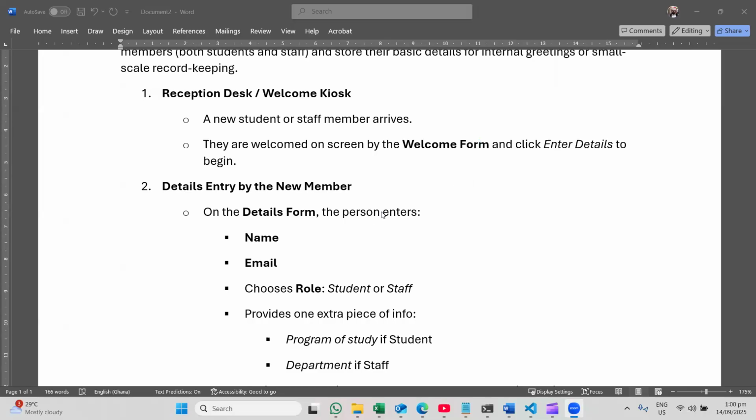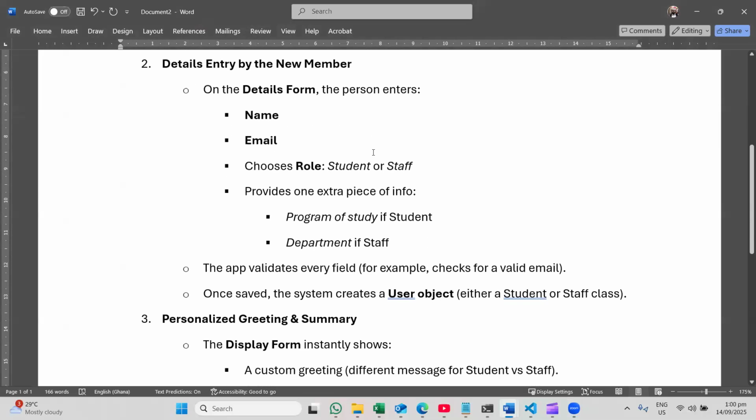2. Details entry by the new member. On the details form, the person enters name, email, chooses role, student or staff, provides one extra piece of information, program of study if student, department if staff. The app validates every field. For example, checks for a valid email. 2. Once saved, the system creates a user object, either a student or staff class.